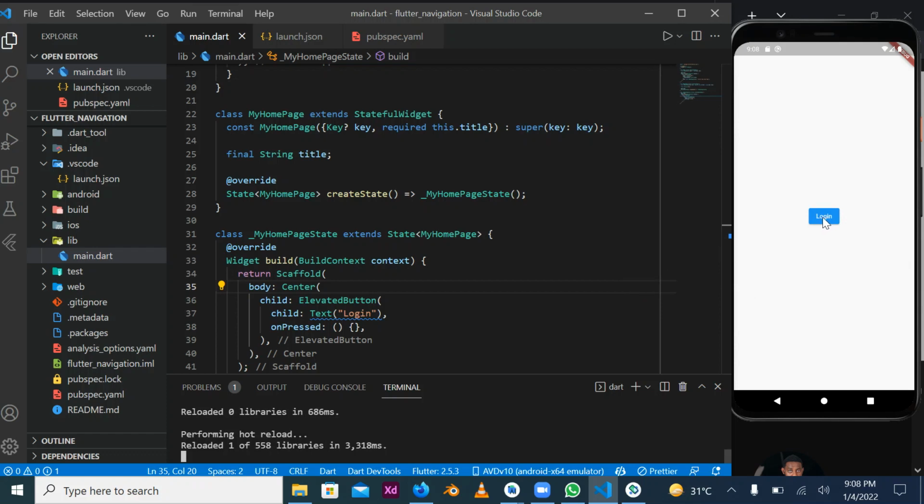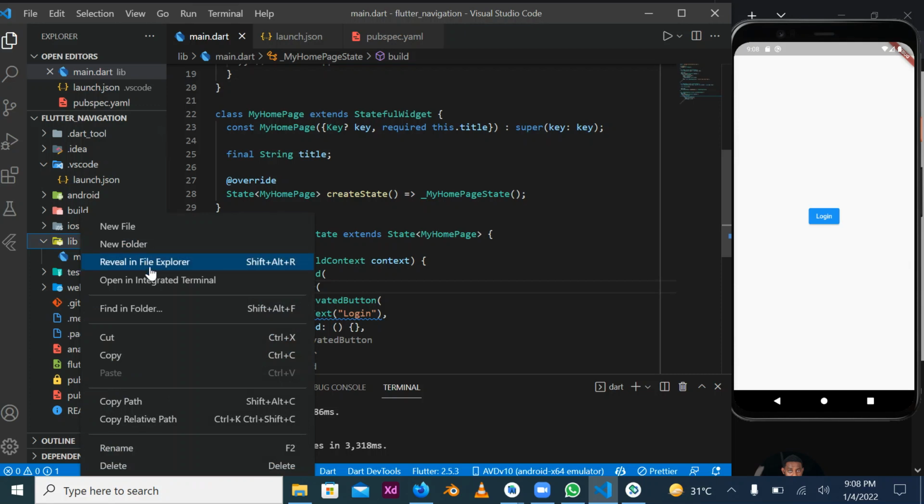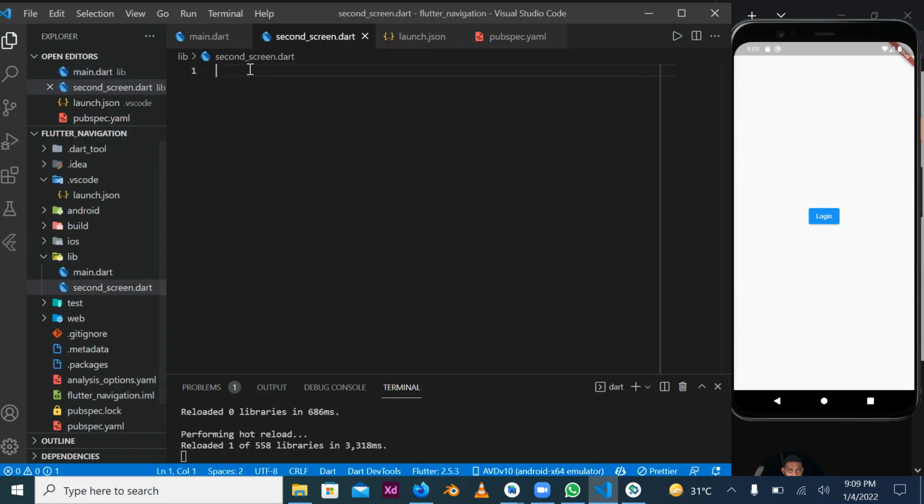So what I want to do is once I click on this button, it will take me to the next screen, and on the next screen, once I click on another button, which I will call logout, it will return me to this particular screen. So go ahead, select the lib folder and right click and click on new file. On this new file, I'm going to call it second_screen.dart. So here's our second screen.